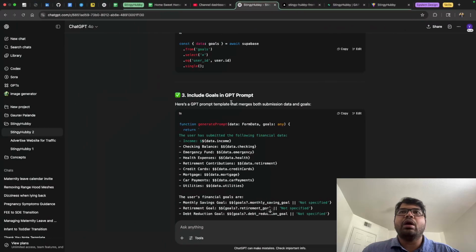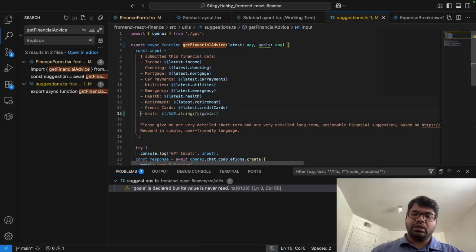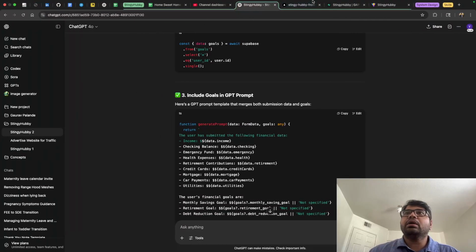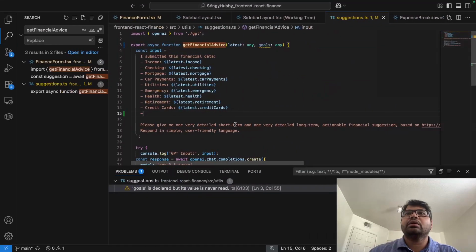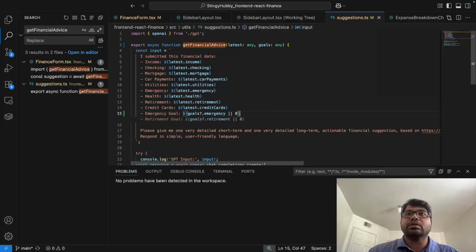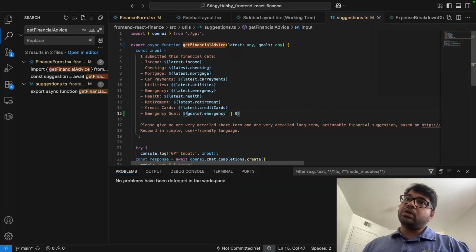So now apart from that, what we need to pass here is, let's look at the table and see what goals we need to include within this: emergency goal, retirement goal, and health goal. So let me add it. This will be emergency goal, and then goals emergency, and I do not need to put 0. Okay, yeah, I agree with ChatGPT here. It can be 0 because if the goals are not set by that user, then I think this makes sense.